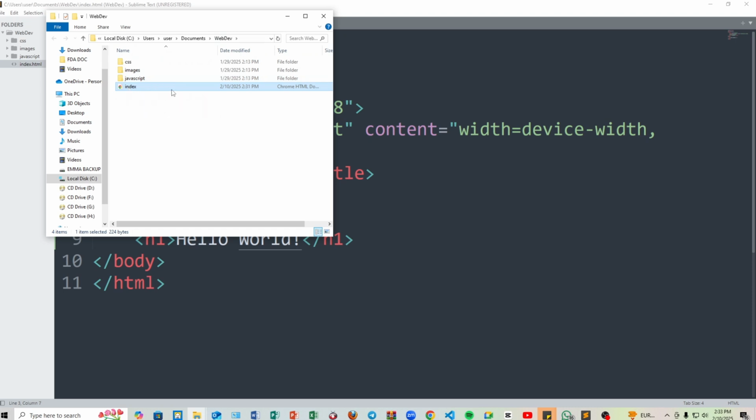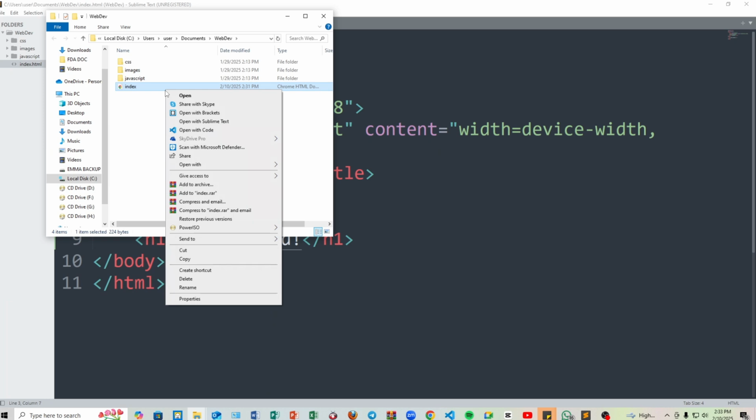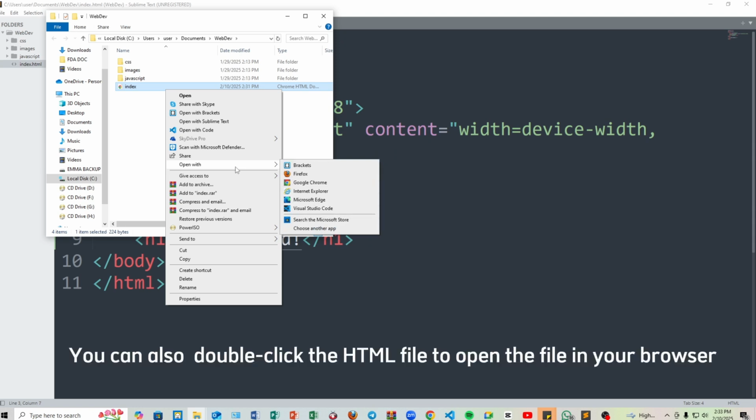You can run this HTML file with any browser of your choice. However, we said that we will be using Google Chrome as our web browser. So to run this HTML file, first you right click on the index.html. There's going to be a pop-up menu. Look for open with and then select the browser of your choice. In this case, we are going to use Google Chrome. So you locate Google Chrome as your browser and then click on it.